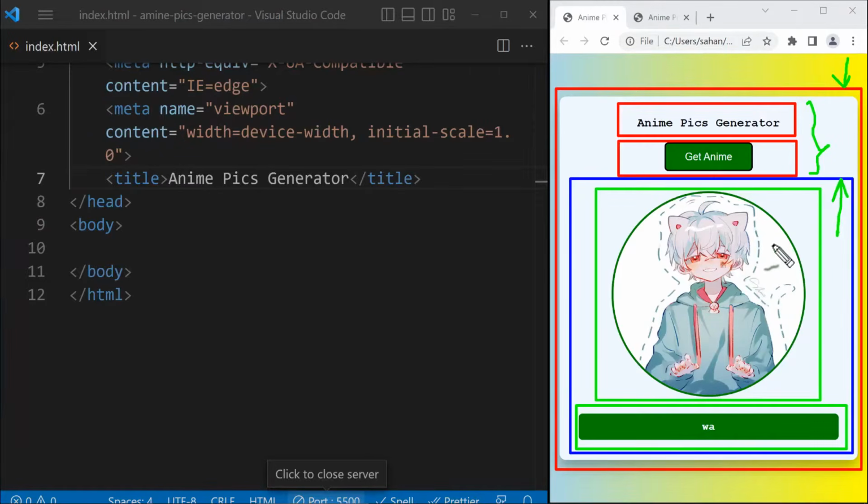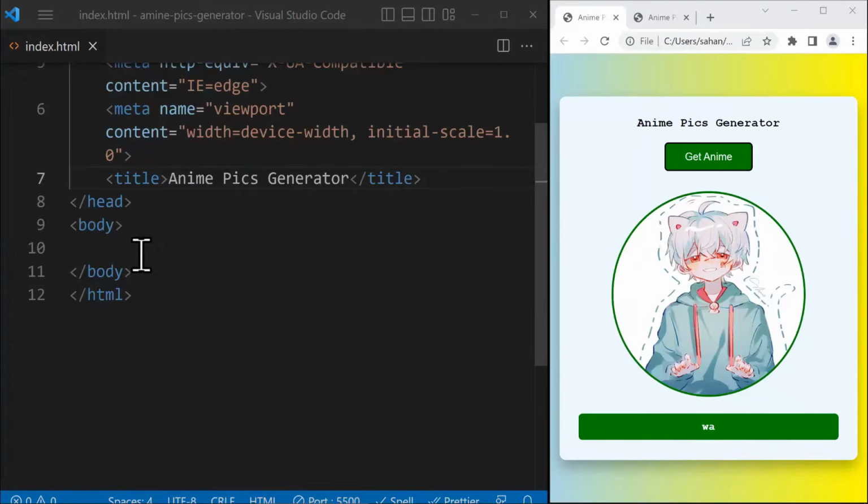For creating the main container element, we use a div tag. This div serves as our main structural container. The div element is essentially an empty container element by default. It does not have any inherent dimensions on its own.